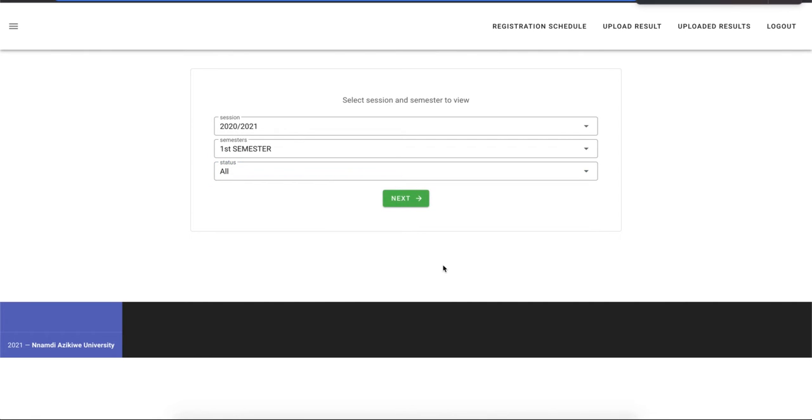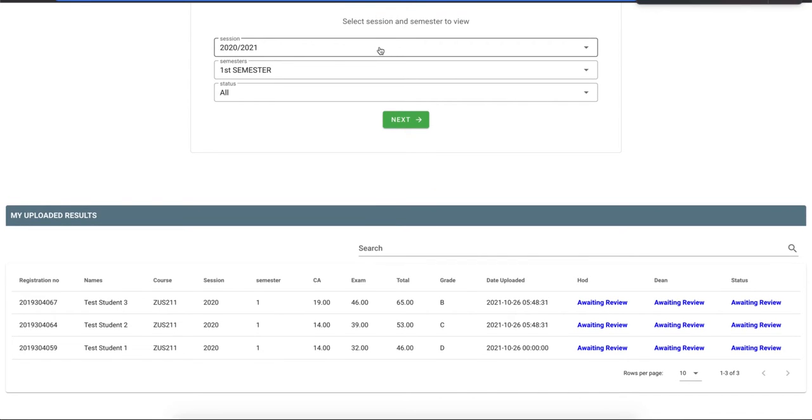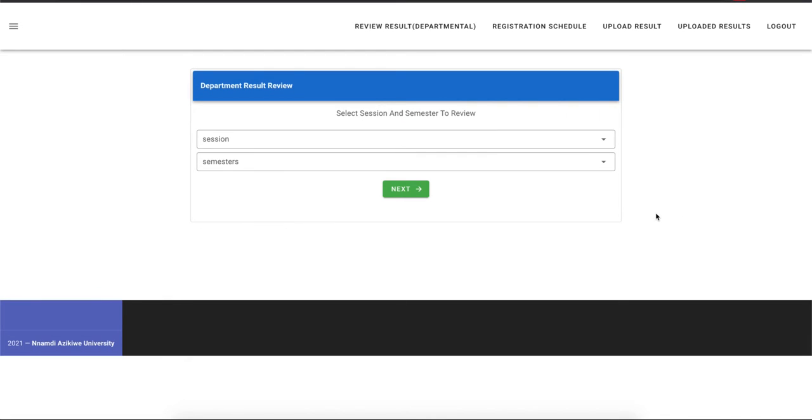Click on next. That will drop down all the results that the lecturer uploaded against this session and semester. You notice that under the HOD column, all the results are awaiting review, same thing as the dean's column, and the general status of the results is also awaiting review for all the results. Now, we'll just go ahead and approve a result.